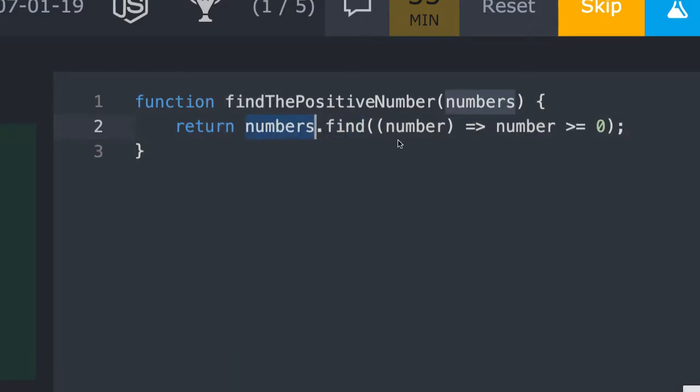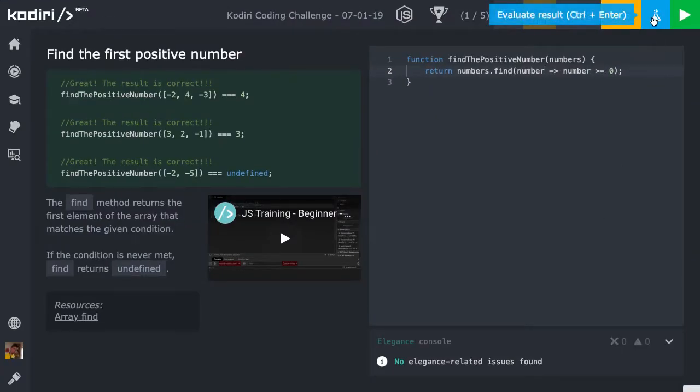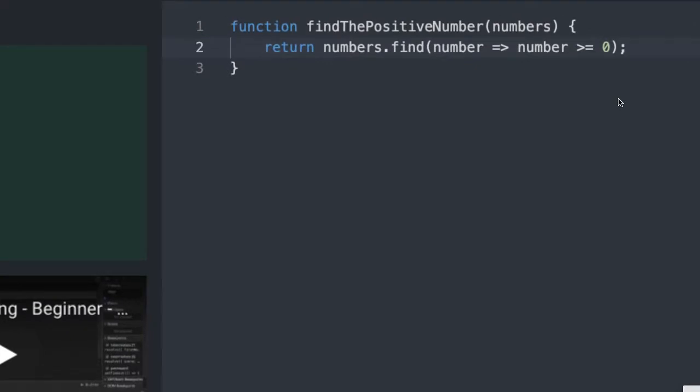Find out of the list of numbers a number that is greater or equal than 0. That's it, one line. Do we need the parentheses surrounding the argument? No. They are optional. With arrow functions, if you have a single argument, you can remove them. And this is super sexy, right? This is the shortest solution possible.